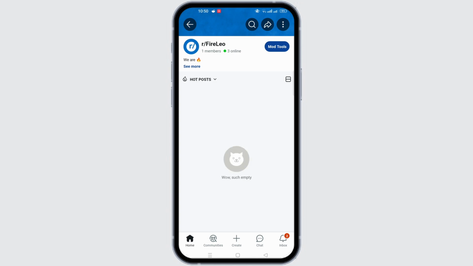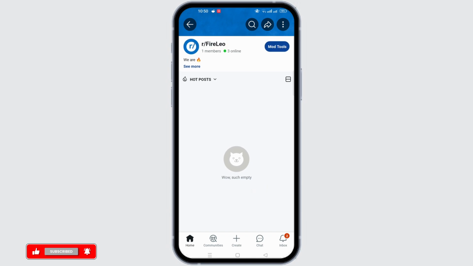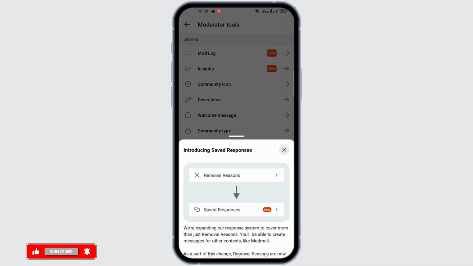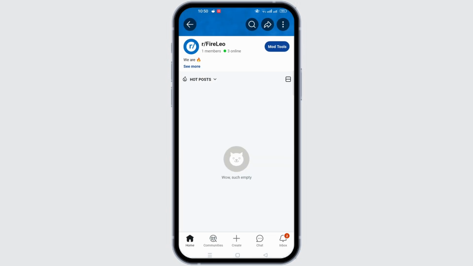Once created, you can skip making your first post or create one to welcome members. Clarify your subreddit purpose and outline rules. You can include images, videos or polls in your first post, then hit post.